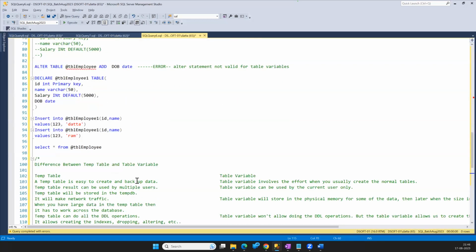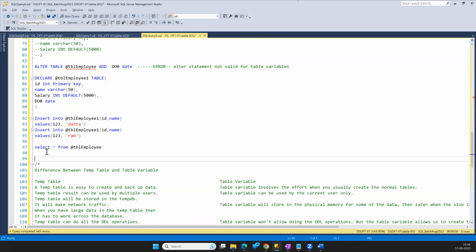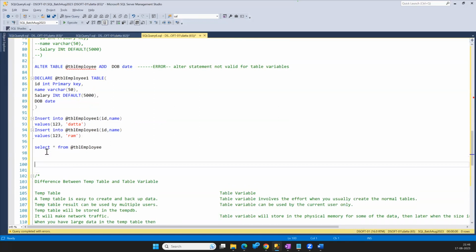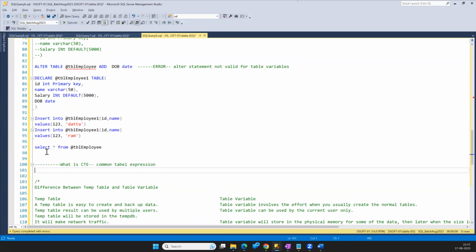Again, there is another concept over here, CTE. I will also show you in short. Again, there is a separate chapter we can have for CTE, but I'll show you what is CTE. Okay, full form is common table expression. Okay, what is the syntax of this? I will show you the syntax also.